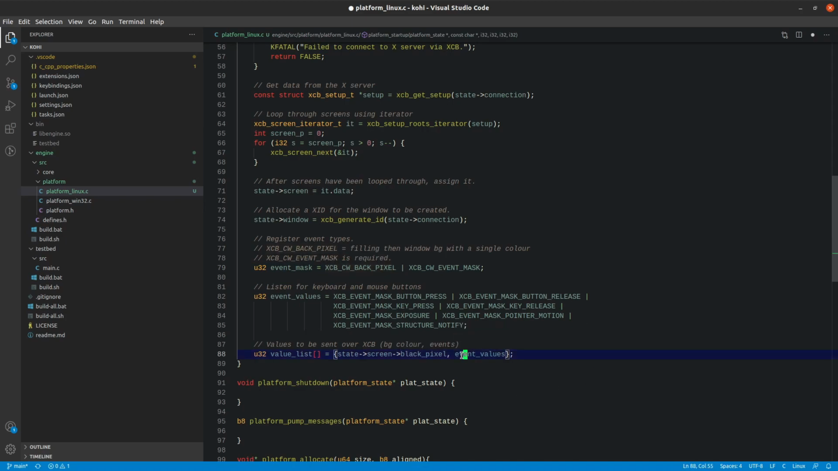And then the event values is our sort of ORed together bit fields here. We're going to jam that into an array and pass it through as this value list array here. The next thing that we need to do is actually create the window.